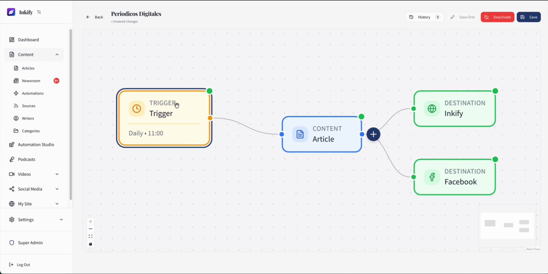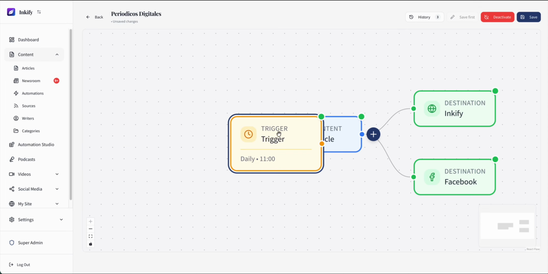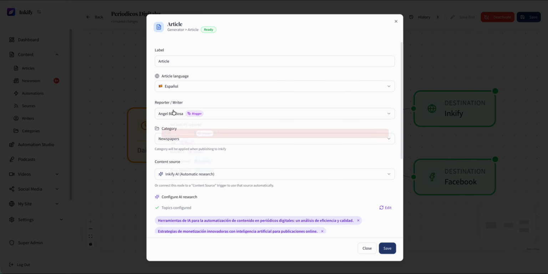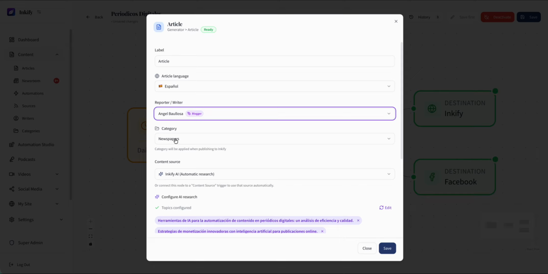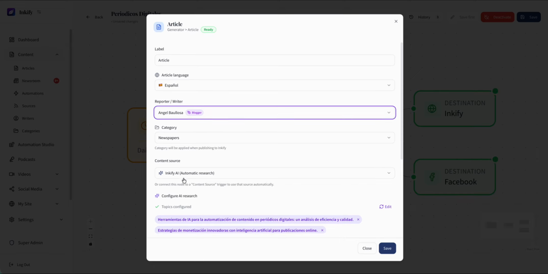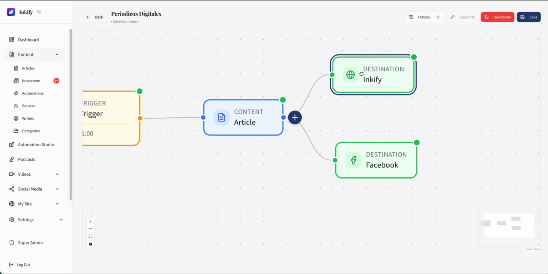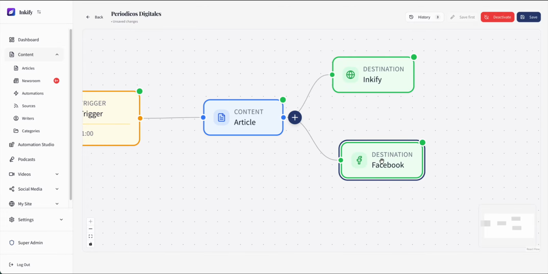So the trigger happens, and the very first step is creating an actual article. In this case, for example, in Spanish, it will be written by myself. The category is a newspaper, and we're going to be writing this particular information inside the article. Then we can publish that into the Inkify site, also on our Facebook.